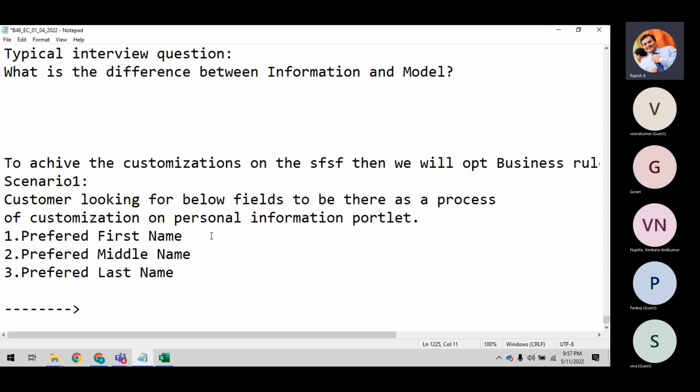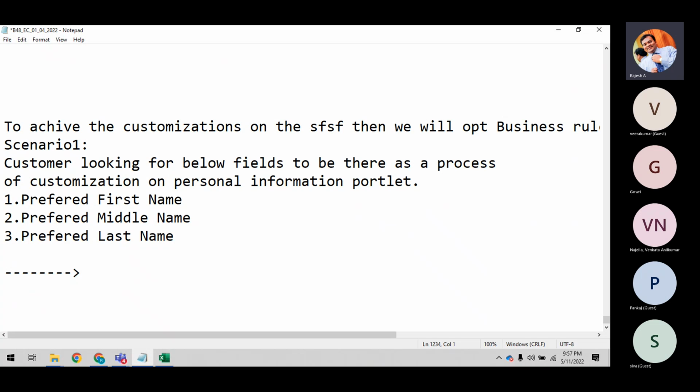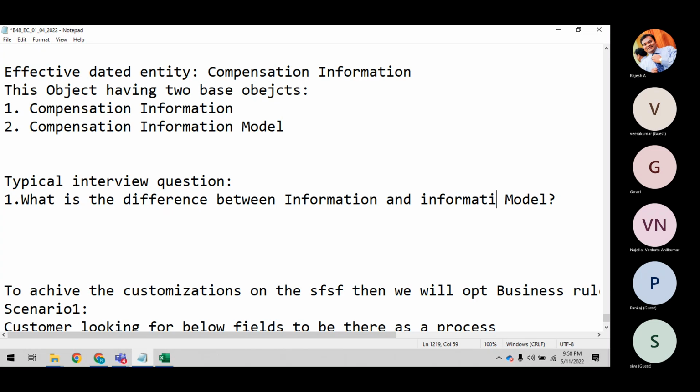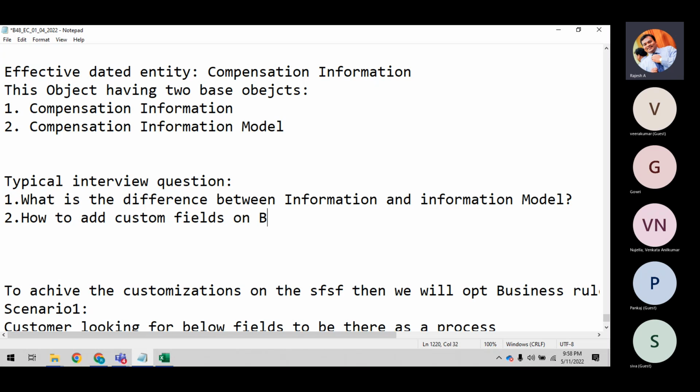First of all, this is also an interview question. I think I need to write some more interview questions. What's the difference between information and information model? And the second interview question is: how to add custom fields on the BCUI screen? This is also one of the typical interview questions.